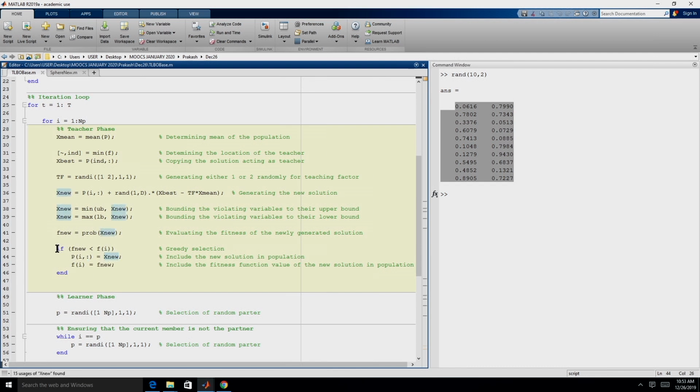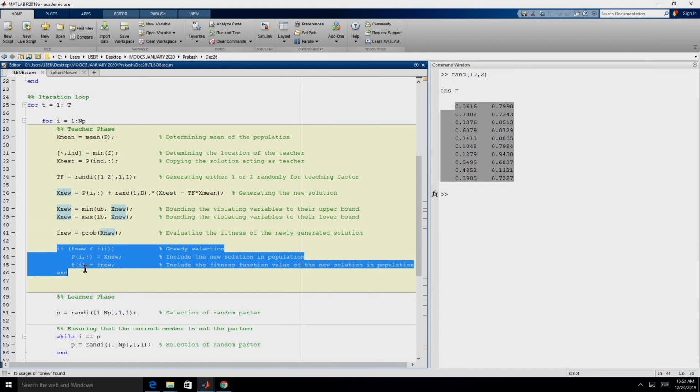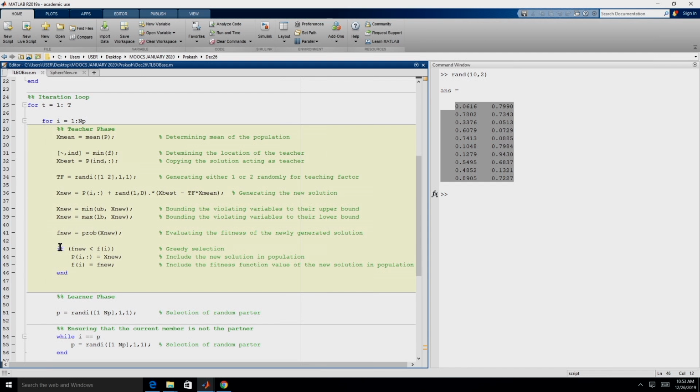So, lines 43, 44, 45, 46 employ the greedy selection strategy and include the new member if it is better, right. If the condition is not valid, then the new solution is not used. This overwriting will not happen, that way the ith solution survives. That completes the teacher phase, right. So, now we will implement the learner phase.